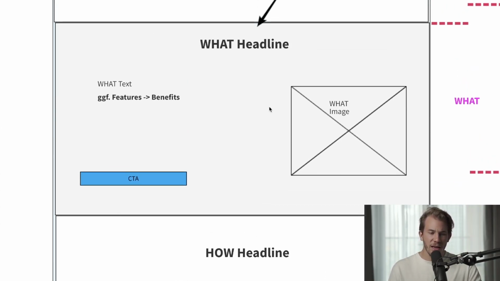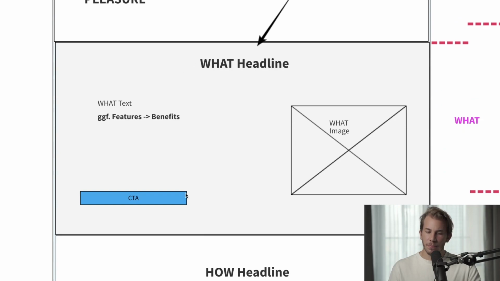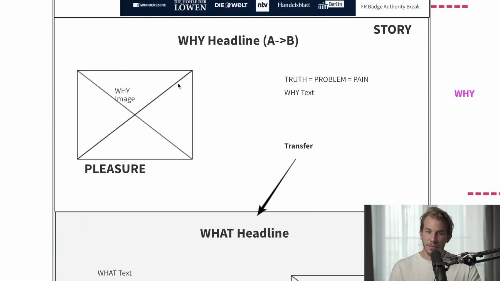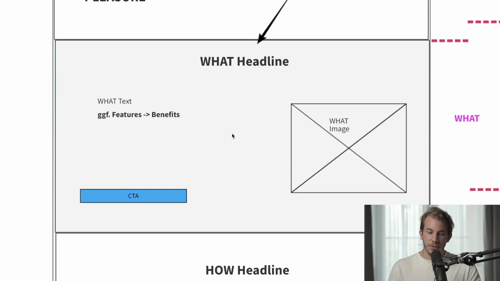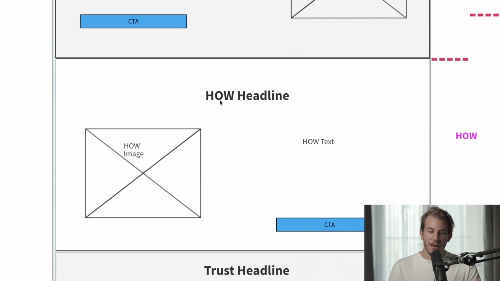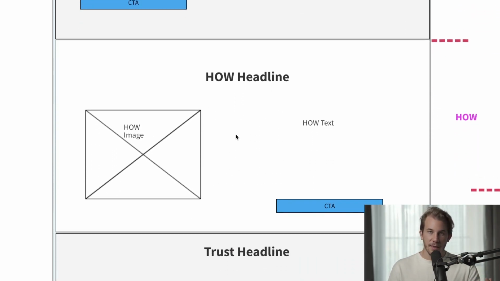For all the people that still have some doubts, still a bit skeptical, how does the whole thing work? How exactly will the product help me to achieve that amazing outcome? Good you asked that. We have a how section for you. In the how section, the product in use is shown. You show how people use the product.